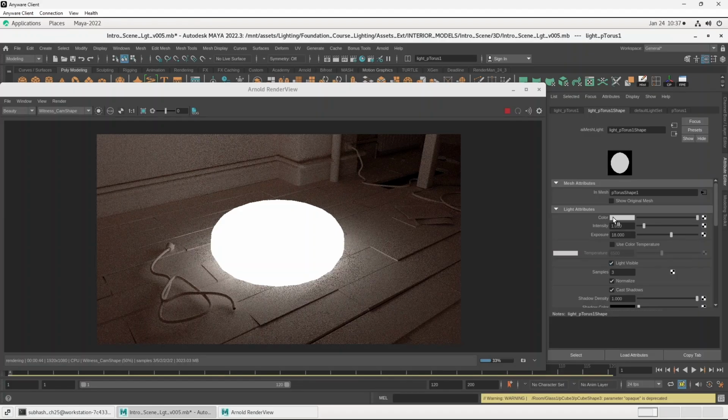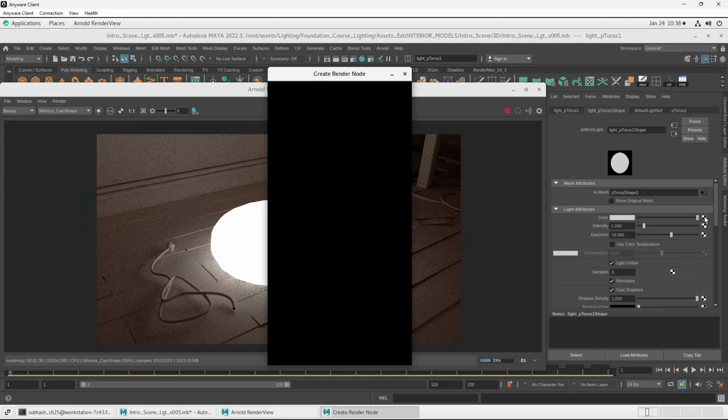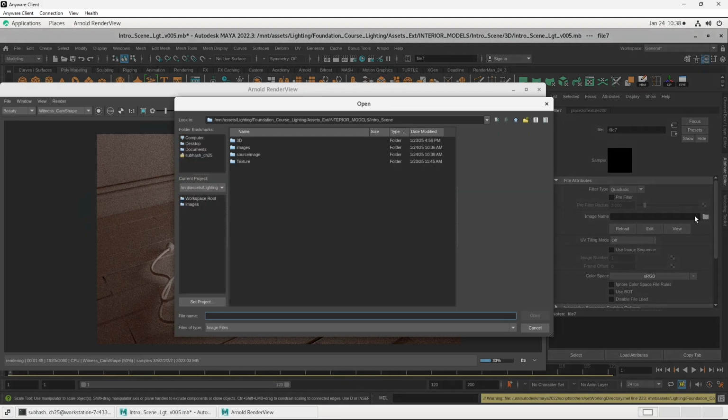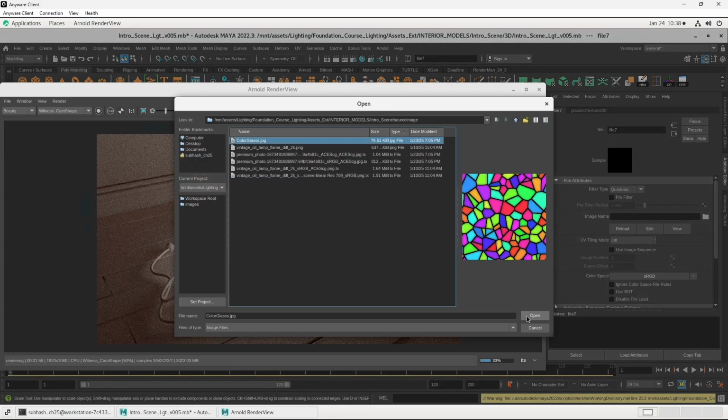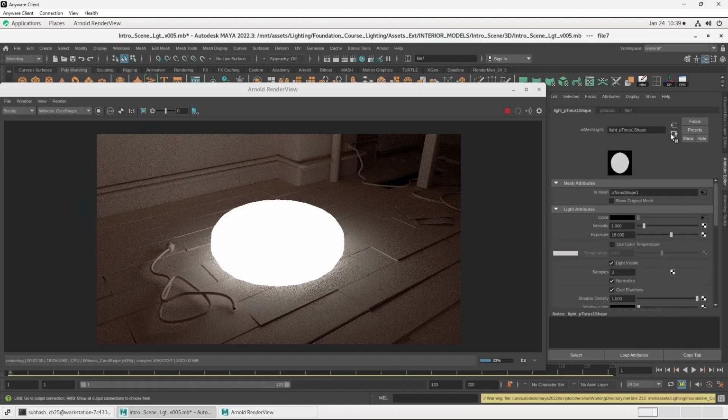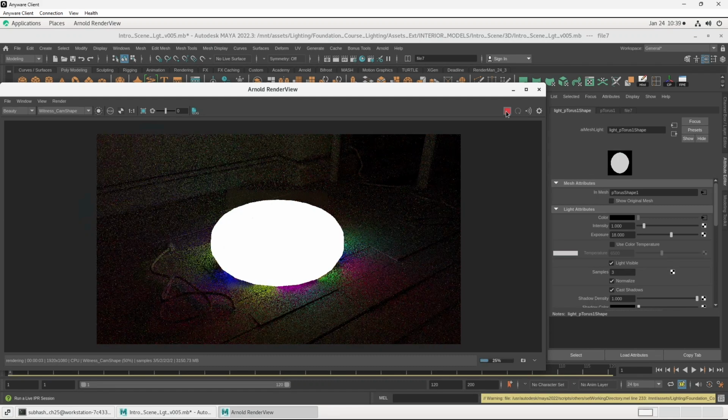For light and color variations, we may need to connect a texture in the color channel. Click on the checker icon. Select the file and browse the color texture you want to project. Now there will be a breakup in the illumination and color in the scene.